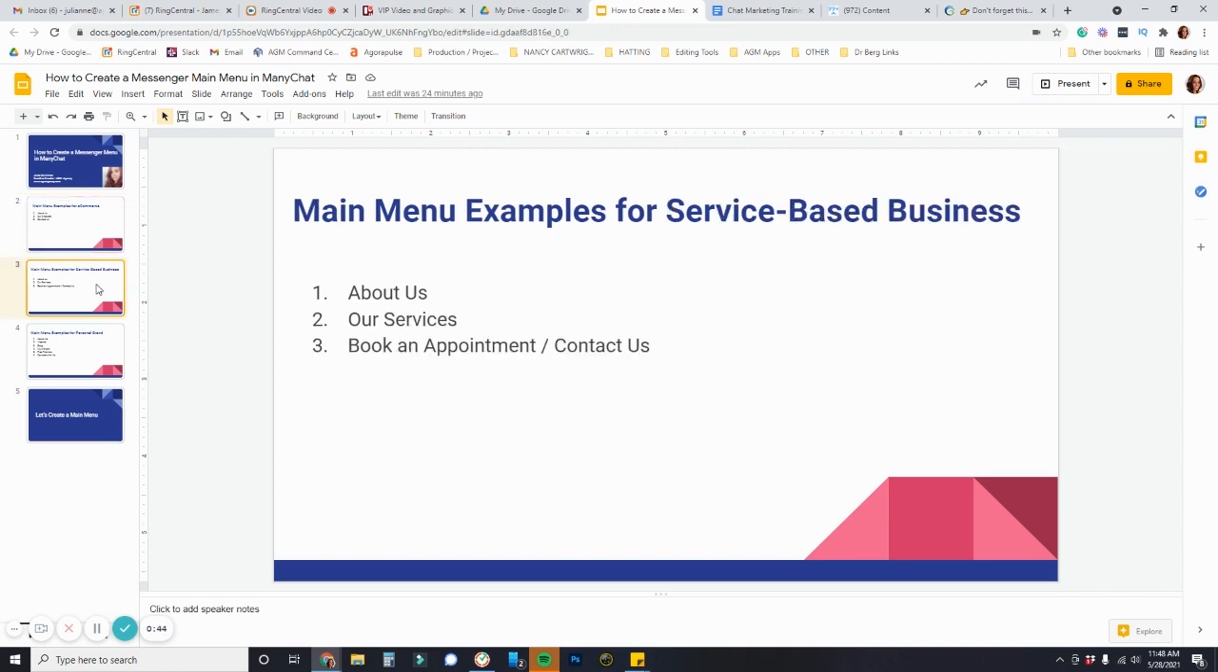So the next possible client that you may get for a messenger channel would be service-based businesses. And this would be perhaps a chiropractor or a dentist or a marketer. I'm not sure if we work with marketers, but anyone who sells a service, whether it's at a particular location or it's online, this would apply. And the concept is similar. It would be about us. Instead of our products, it would be our services. And you could have book an appointment or contact us. And this is the same kind of terminology you would use on the actual menu naming itself.